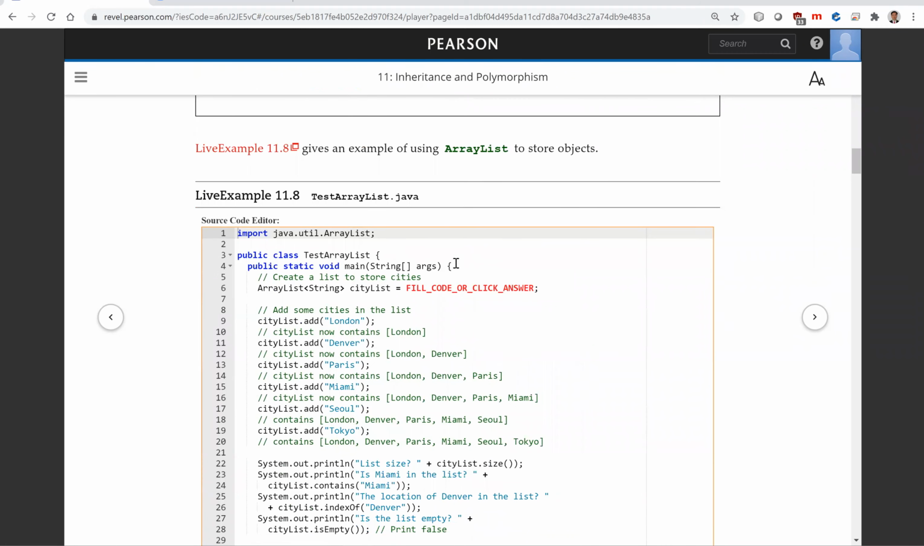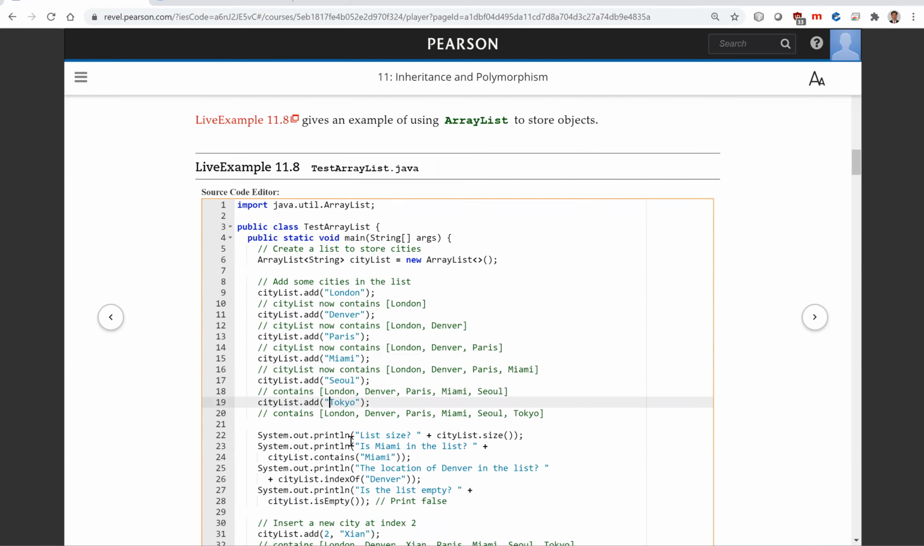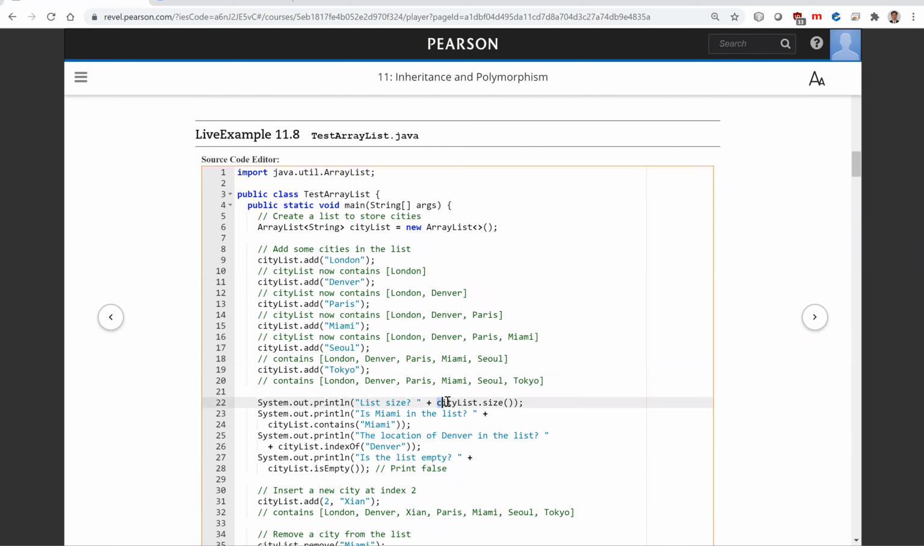This is the test program using ArrayList. We're going to create an ArrayList. This is for strings. So this is the object, new ArrayList, brackets. Add London to the list, city list, Denver, Paris, Miami, Seoul, and this Tokyo. And now what is the size? So city list dot size.